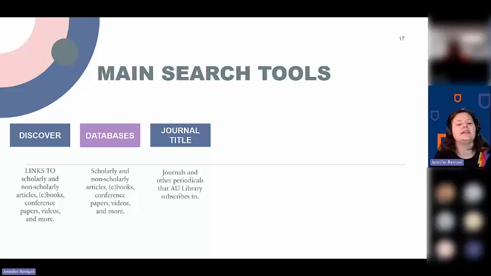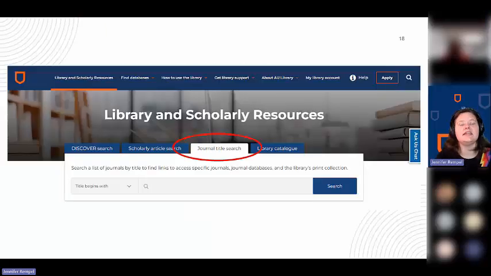All right, and then finally, journal titles. This is another tool. This is kind of going from Discover to databases, a little bit smaller, and then even more granular is the journal title list. The journal title list is essentially a list of the individual journals that the library subscribes to. So if you already know exactly what article you want, then you might want to do a journal title search, because you have the title of the journal already. So then you can see if we have access that way. And again, I'll go into that in more detail as well.